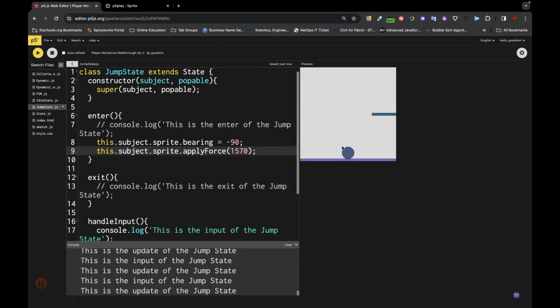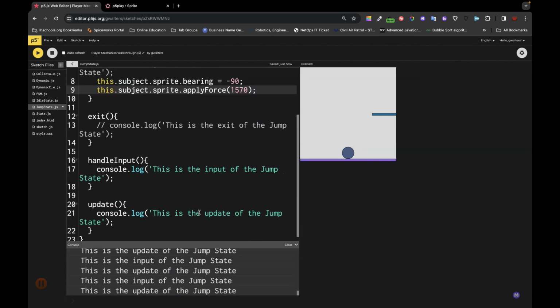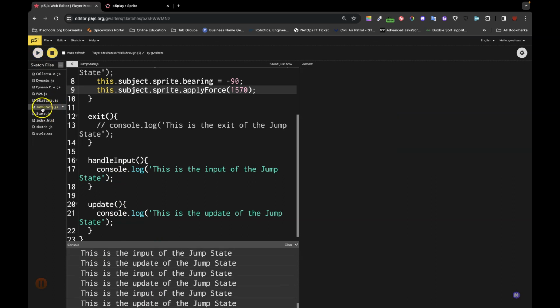Now, if I click again, I'm not able to do it because I'm in the jump state. So I need to actually look for transitioning out of the jump state into a fall state. Okay, so let's go ahead. I'm going to click stop, and we're going to create a new class. We're going to do a new state. Let's do fall state.